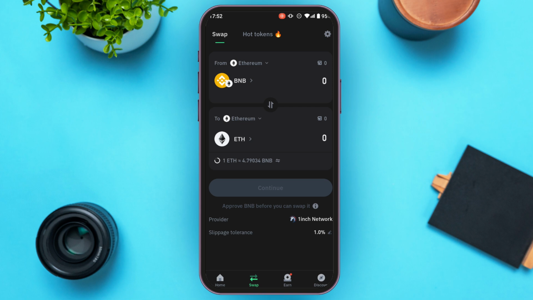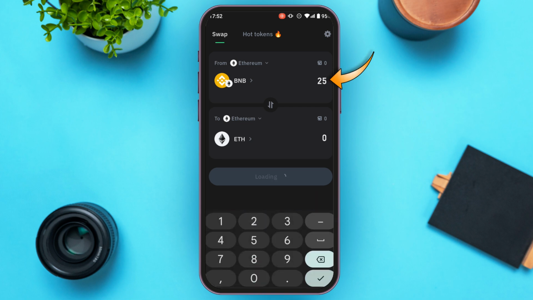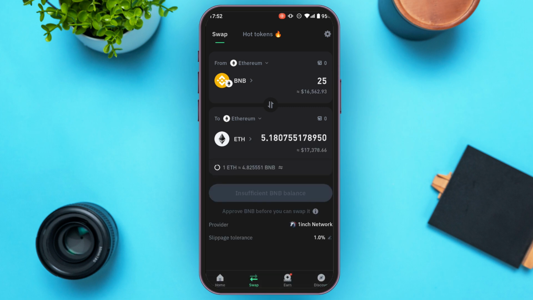All you have to do is enter the amount that you want to convert. Simply tap right over here, enter the amount. Now you'll be able to see the receiving amount over here. You'll also see the conversion rate. You'll also be able to see the information like provider, provider fee and slippage tolerance.